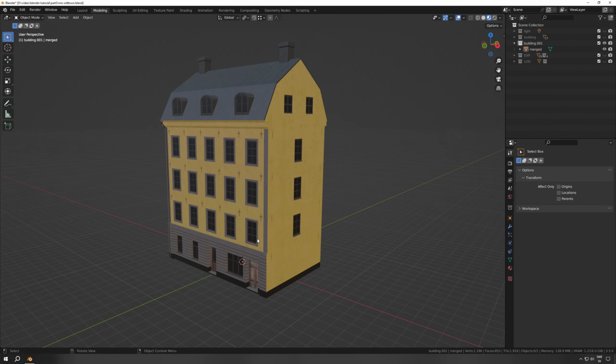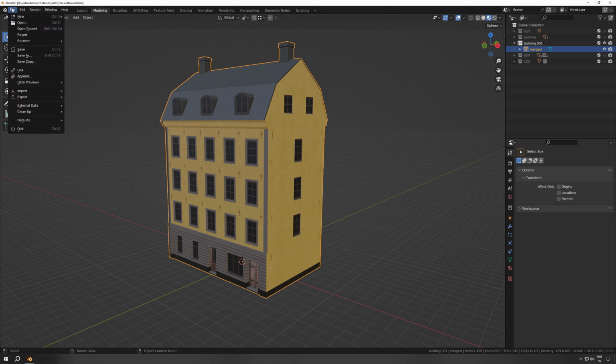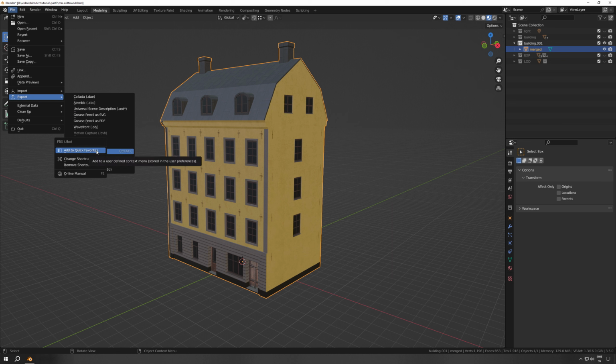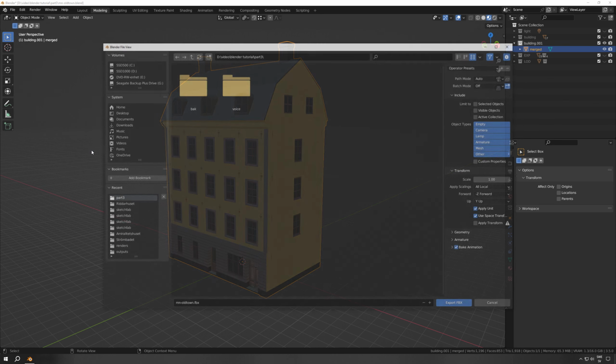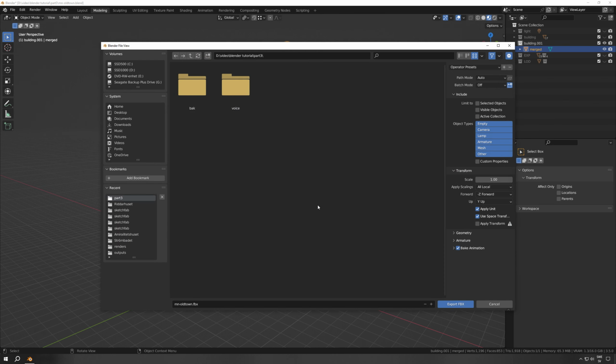Finally, it's time to export your model. With your object selected, go to File, Export, and select the file format. I use FBX. If you right-click on the menu option, you can add a shortcut. I've added Ctrl-Alt-C for FBX export. In the export dialog, tick Limit to selected objects, and you should only export the mesh. Type in a file name and hit export.